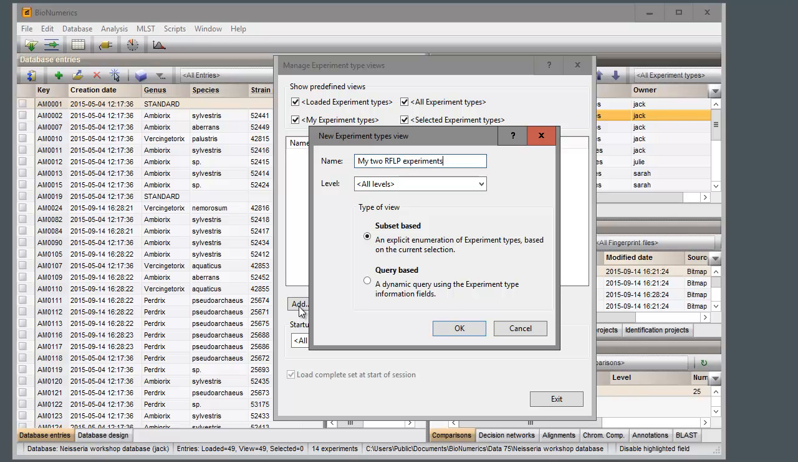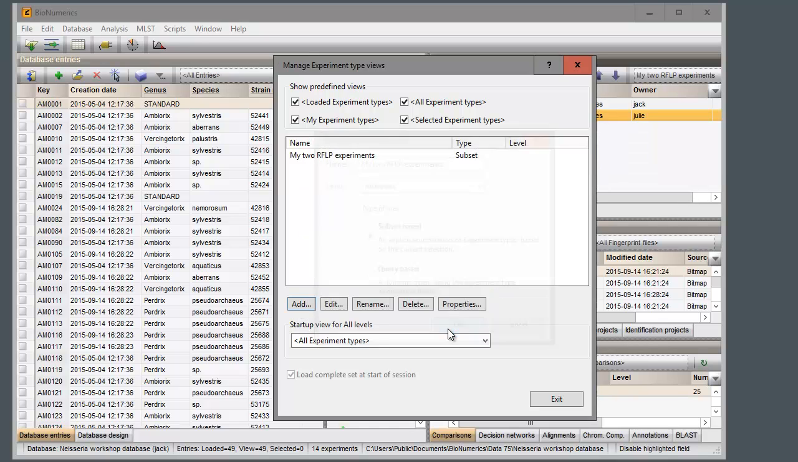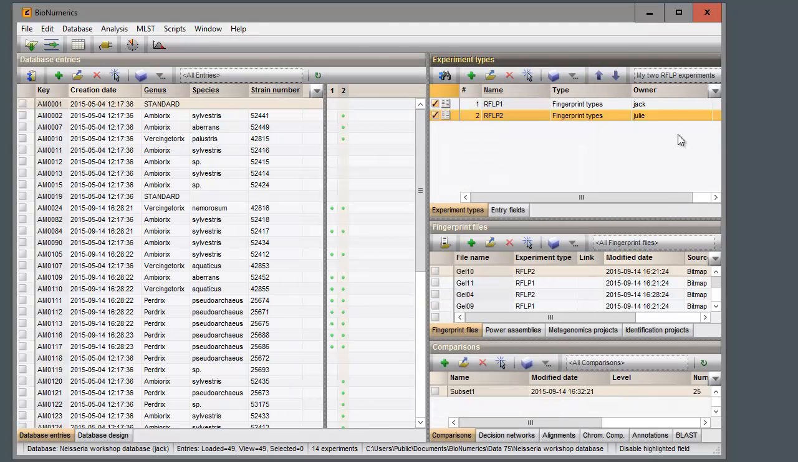Since I want to create a view based on the current selection, I make sure the Subset Based option is selected and I add the view to the database. The new view is added to the Experiment Types panel and is automatically selected.